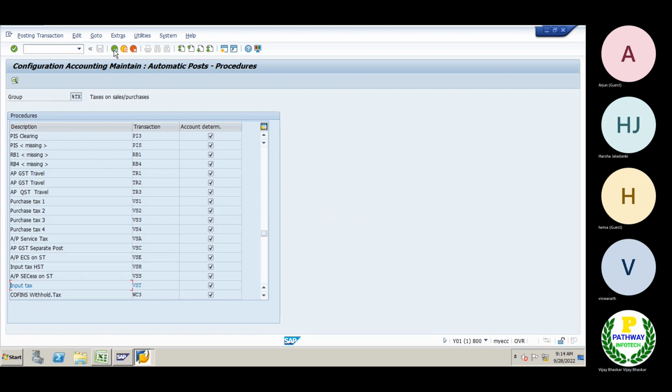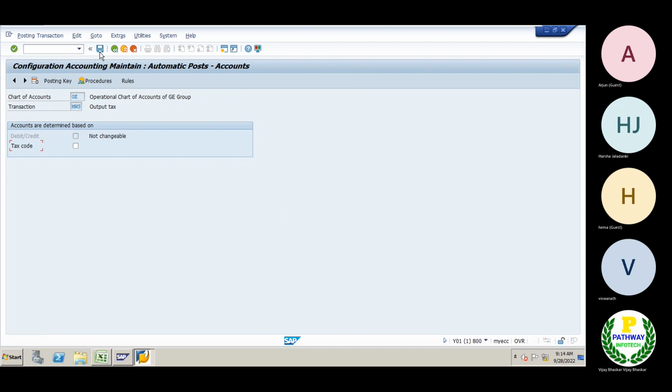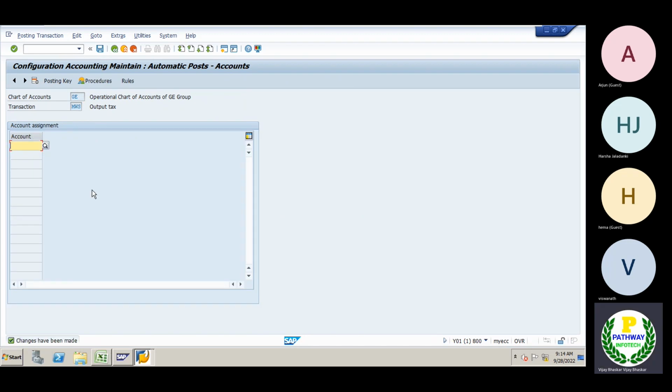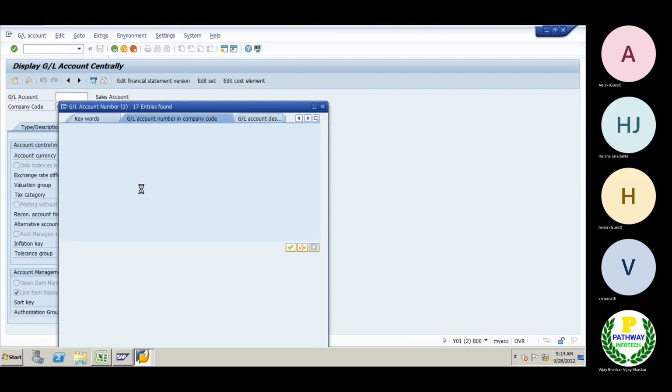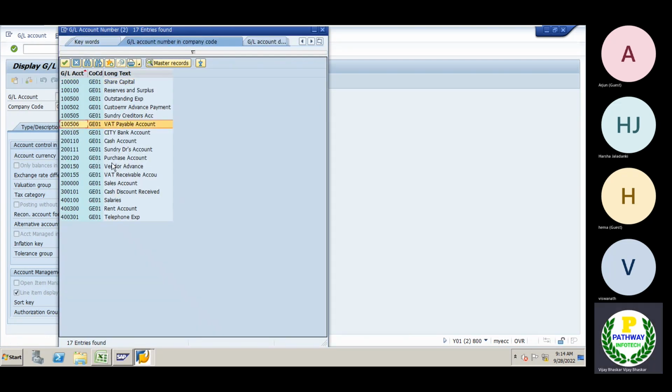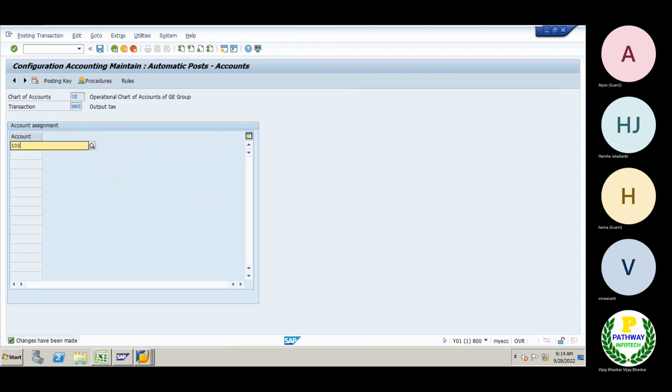Then go back. The next condition is MWS for output tax. Save. Then for output tax, the GL account we have created is 100506. Now we have created the tax codes.